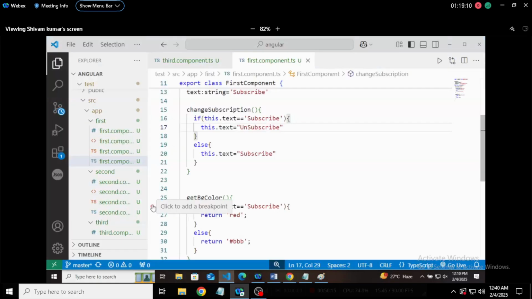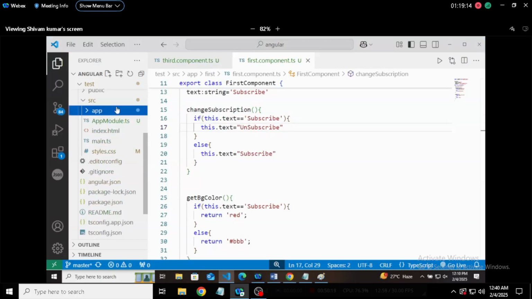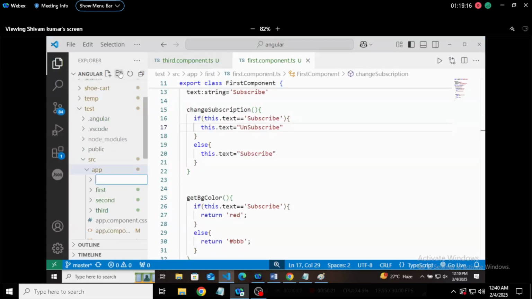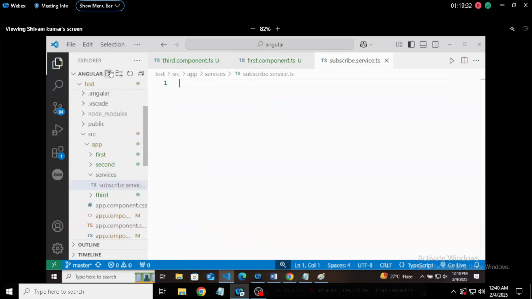Wherever you are doing repeated logic, we can do one thing: in the app folder, create a services folder. In the services folder, I will create subscribe.service.ts.